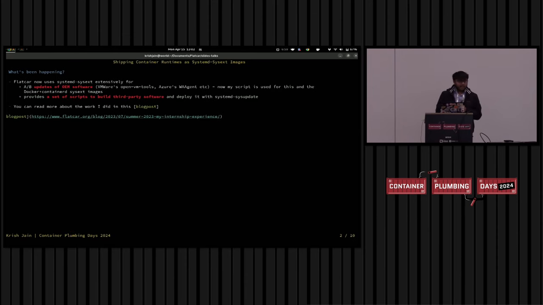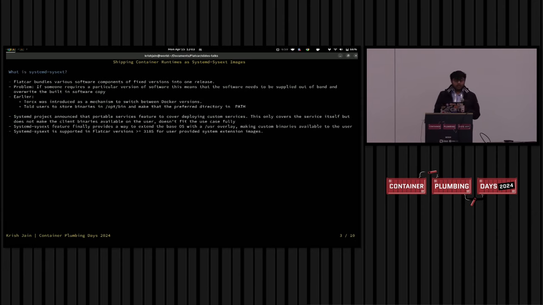So what's been happening with Flatcar? Flatcar now uses systemd-sysext extensively for updates of OEM software. An example of that is VMware's tools and Azure's agent. My script is now being used for this and also for the Docker and containerd sysext images. So what exactly is systemd-sysext and why do we need it?